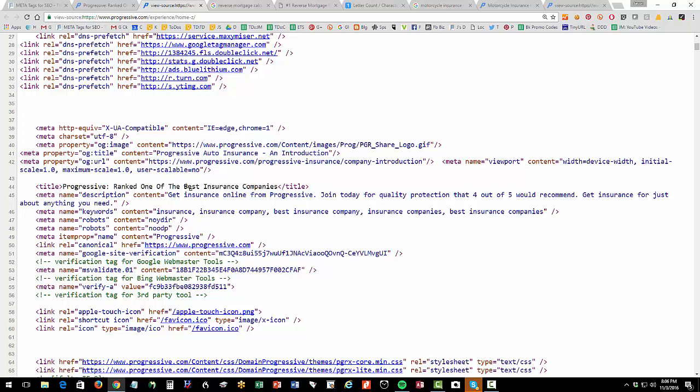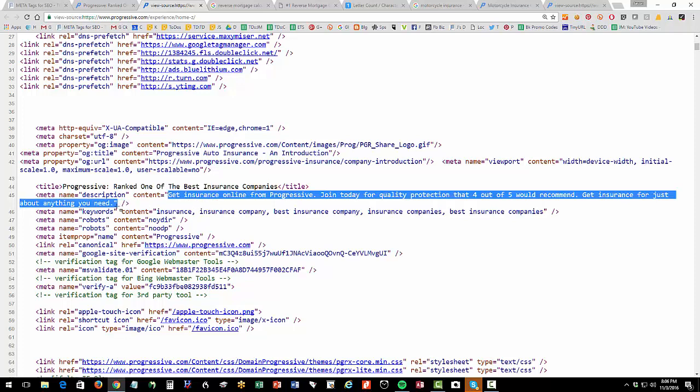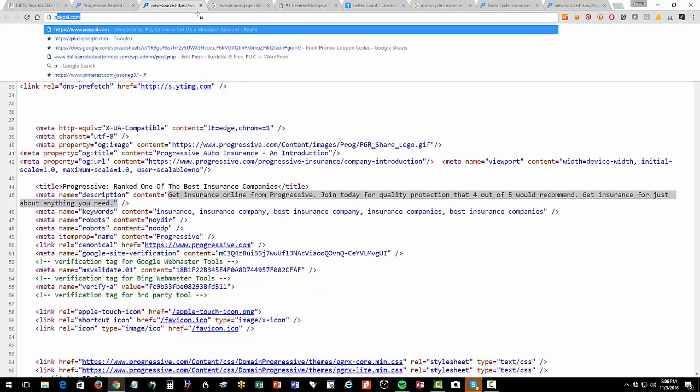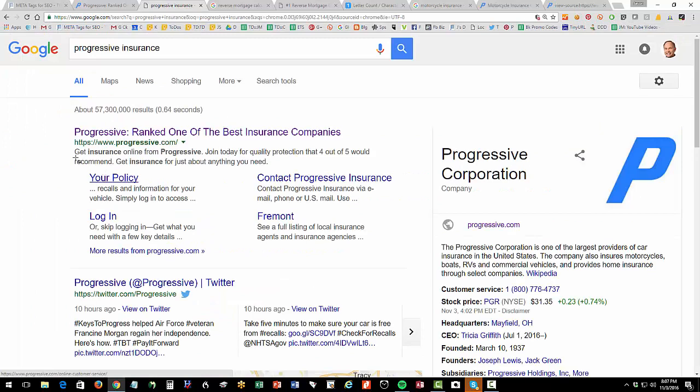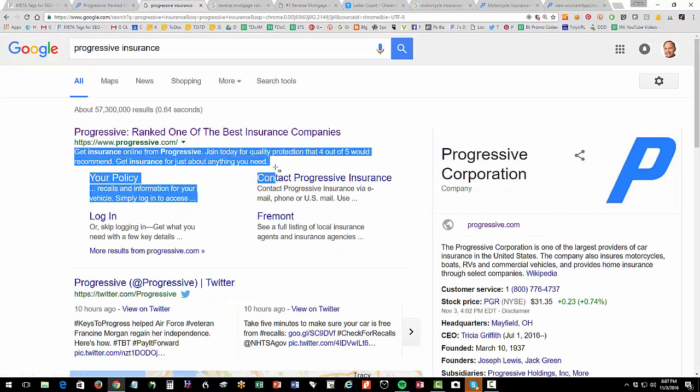And notice how they're an insurance company, right? So they got that in there. And they didn't call themselves the worst, right? Ranked one of the worst, right? One of the lamest, right? No, they call themselves the best, right? And then here's their meta description, get insurance online from Progressive. Now, if you Google Progressive insurance, that'll often become the description here as well, oftentimes.